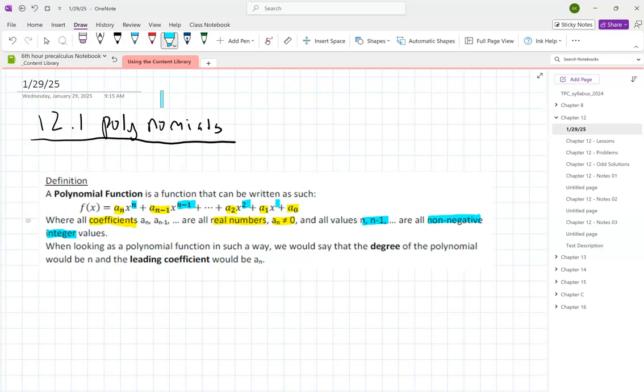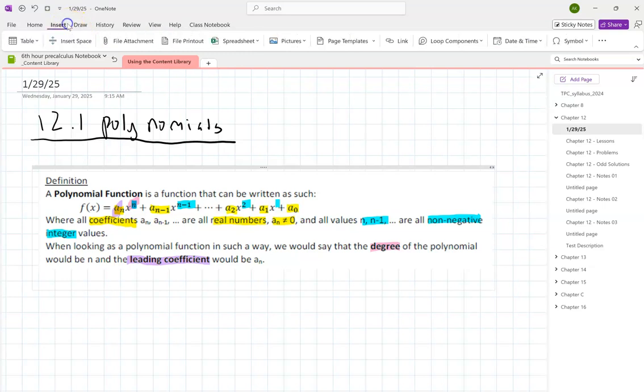There are two special attributes for functions that we want to talk about. First is the degree. The degree is the biggest exponent on the variable. So in this one, it would be n. And then there's one special coefficient called the leading coefficient, and that's the coefficient attached to the variable with the biggest exponent. In this case, that's a sub n. Let's do a quick little practice, deciding if something's a polynomial or not, and then naming, if it is, the degree and leading coefficient.